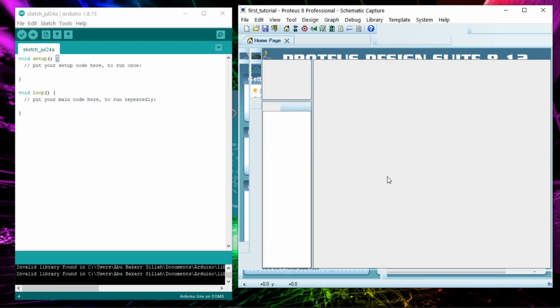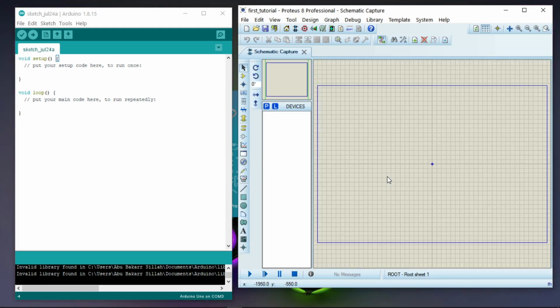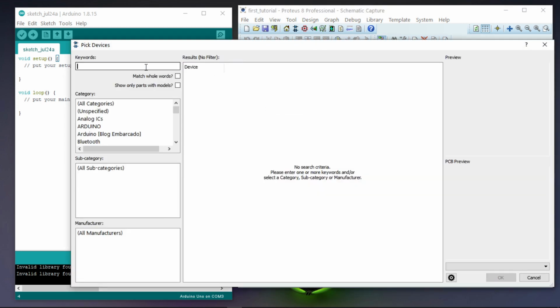Now it's time for us to hook up the Arduino. First of all, let us search for the Arduino board. Come to placement, the library placement. If you haven't included the Arduino library yet into Proteus 8.12, check in the description below. There is a link to a video in which you go step by step on how to include Arduino and other libraries into Proteus 8.12. I have already done that, so let me search for my Arduino.